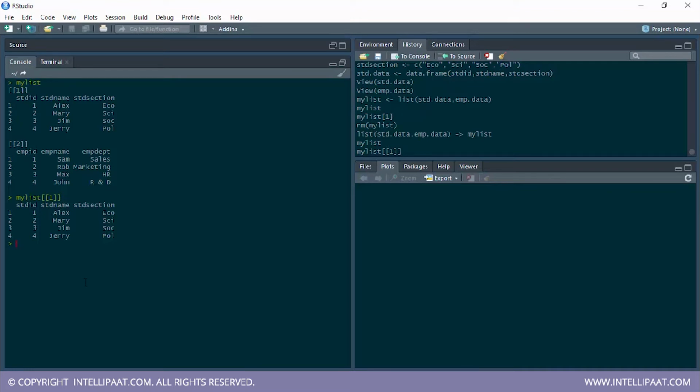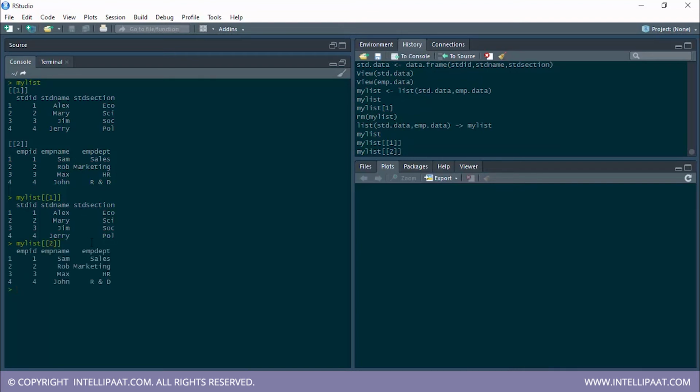Similarly, if I want to extract the employee data frame, since the employee data frame is present in index number 2, I'd have to give index number 2 over here, right? And this is how we can extract index number 2 from this list.